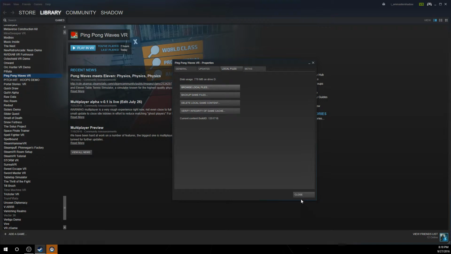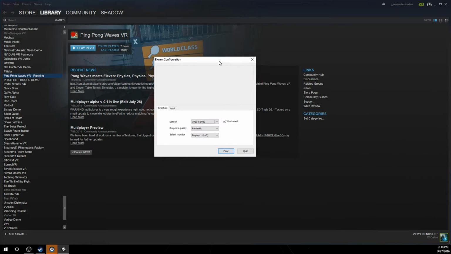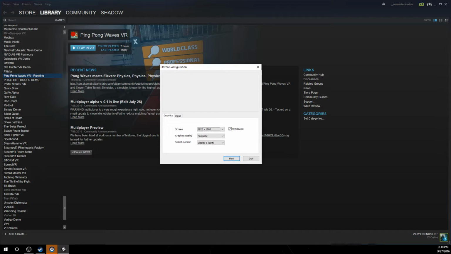would do this inside of Steam. And it's pretty much the same exact thing, but you're going to come over here to the Play in VR, hold down shift, and then click Play in VR. And you're going to continue holding down shift until the config window pops up. If SteamVR is not already running, it will take about 5 to 10 seconds for SteamVR to boot up, and then the game will load.